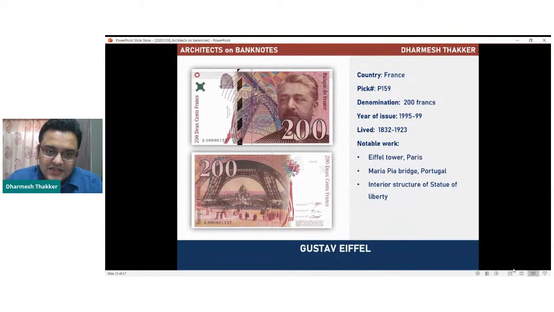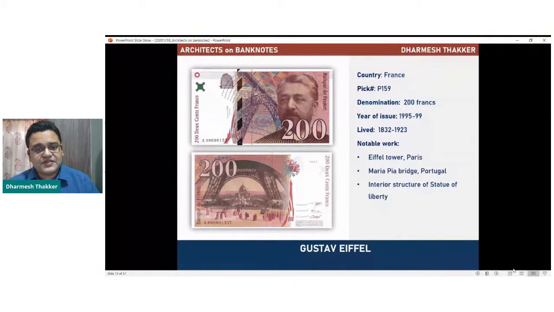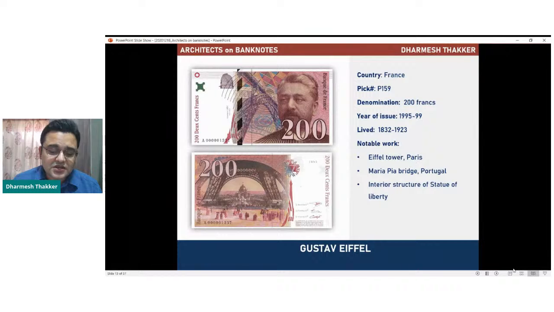We all know about this building. Gustave Eiffel was actually an architect, also an engineer, but the way he designed his buildings, I would say you can call him an architect. Gustave Eiffel designed the Eiffel Tower, which is in Paris. He was one of the engineers who was much ahead of his time to envisage a building like that.